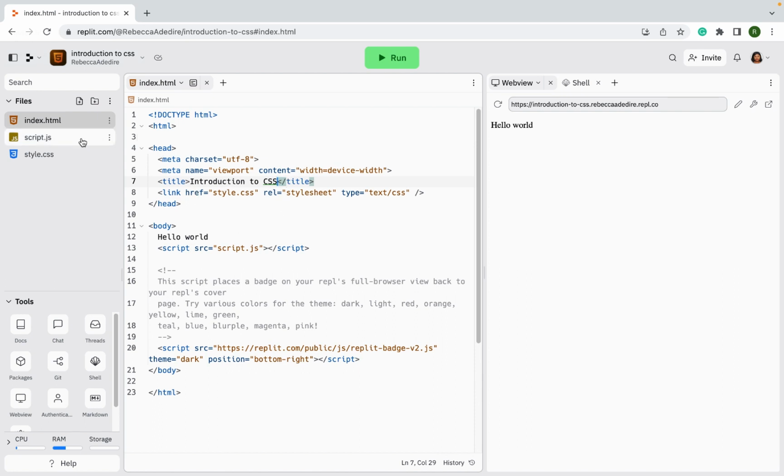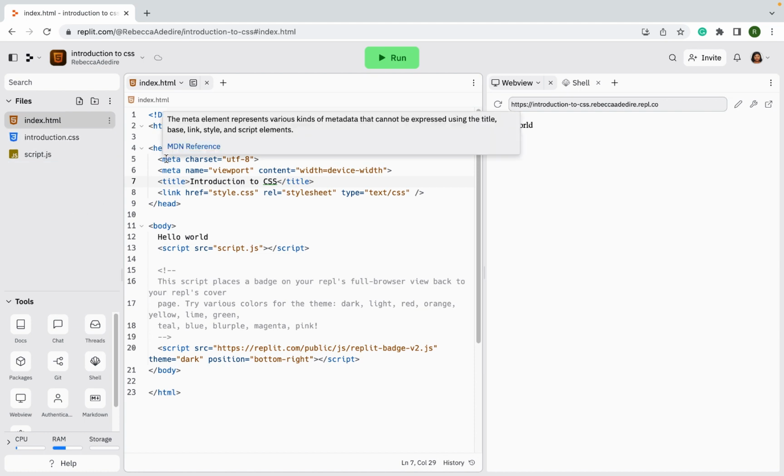Now, we need to also link to CSS, which is the most important thing to do, because if you don't link to your CSS, your styling is not going to be effective. So let's call our CSS file... I think we should rename this as well to introduction.css. Introduction.css, right? So we have the title here.